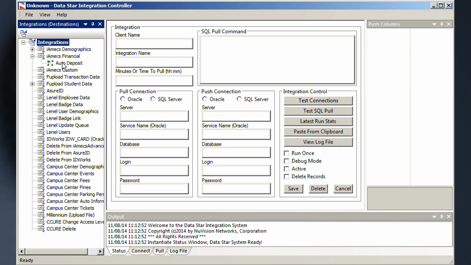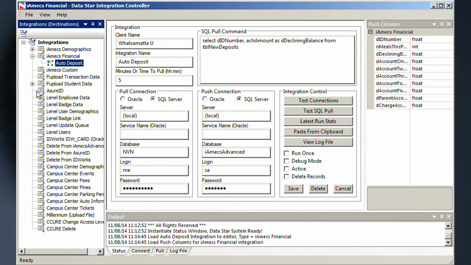So we created one called Auto Deposit. Here it is. Briefly, these are the things in our database, in our table, the IMX Advanced table, that you can work with the financial integration. We're working with declining balance. We're going to take that money that's in that table and we're going to put it in the declining balance column in our table, in our database.